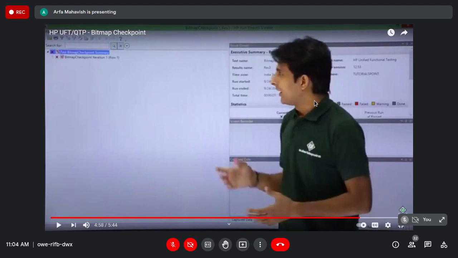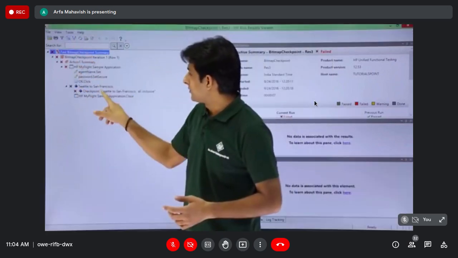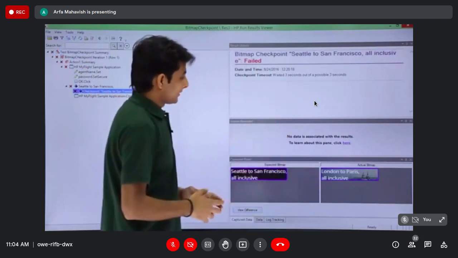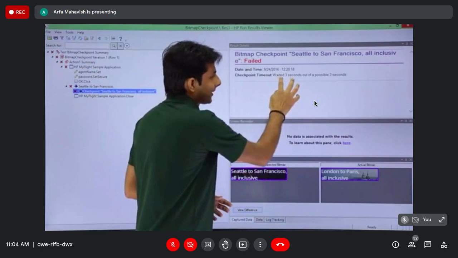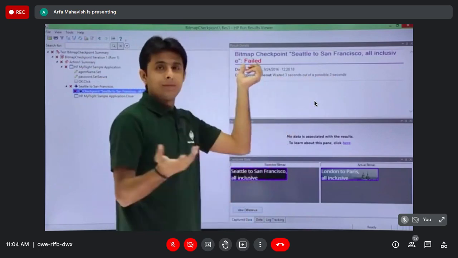Okay, it will show wait. And if you observe, I've got the result as fail. Let me find out the reason for this fail. If I click on this checkpoint Seattle to San Francisco, you see the result. It says waited 3 seconds out of possible 3 seconds. I waited for 3 seconds but I didn't get it, so I'm giving it the fail.